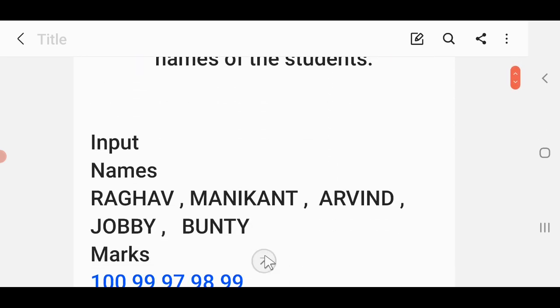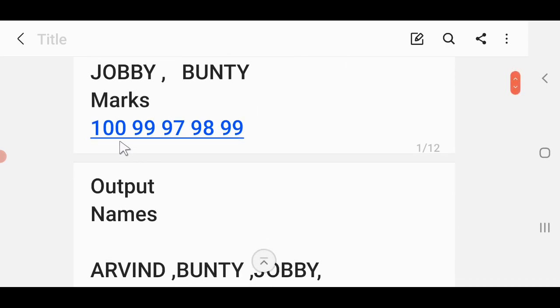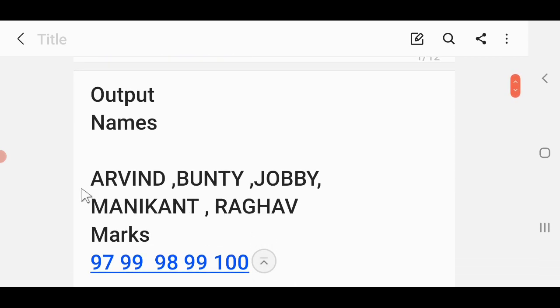Now students, we have here the input. Names are Raghav, Manikant, Arvind, Joby and Bunty. Marks are here 100, 99, 97, 98 and 99. Now the names are going to be sorted. So after sorting, names are Arvind, Bunty, Joby, Manikant, Raghav and their marks are now 97, 99, 98, 99 and 100. They have been arranged as per the sorting of the names.